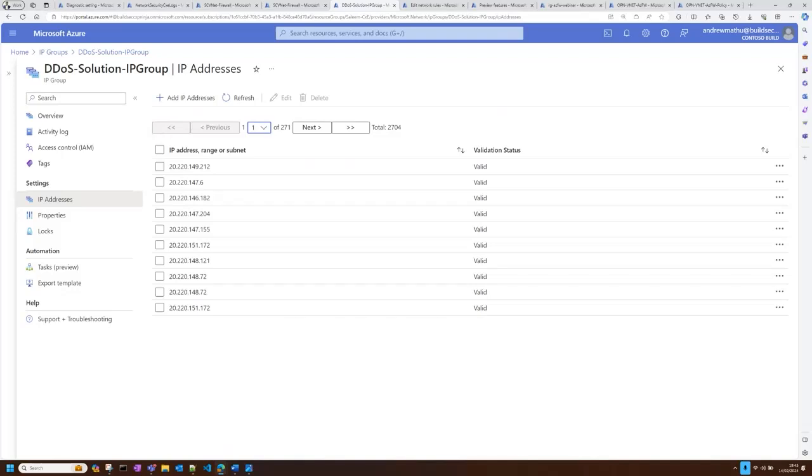So within an Azure Firewall, you can have up to a maximum of 200 IP groups. An IP group is basically, as you can see, a container or a top-level resource that allows you to define IP addresses, IP address ranges, and subnets into a single object. In our case, this is the name of our IP group. And under Settings, IP addresses, you can see the various IP addresses that are within this IP group.